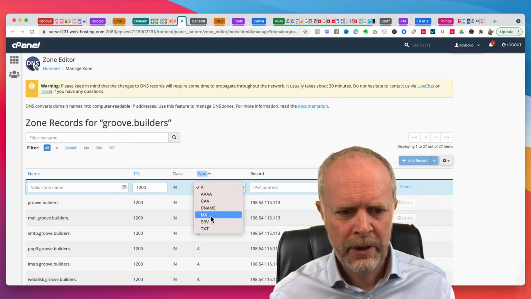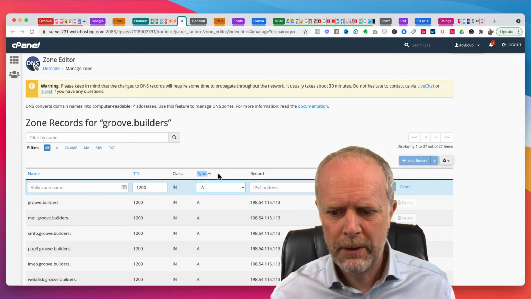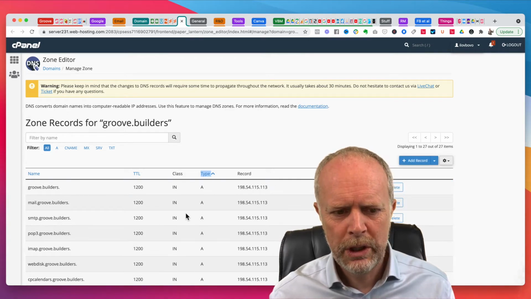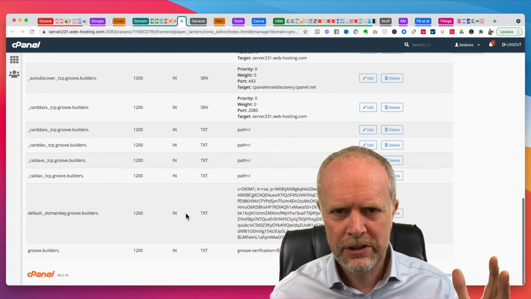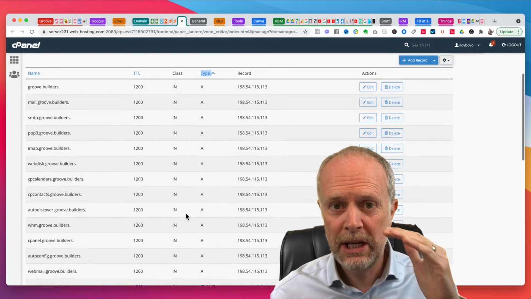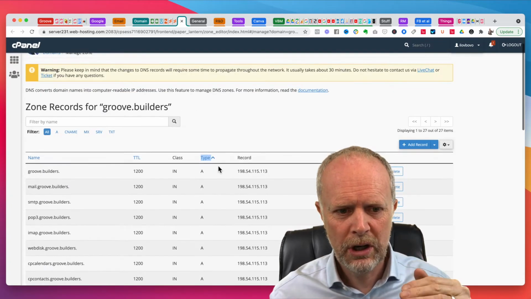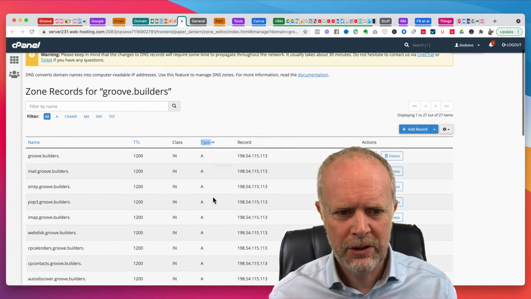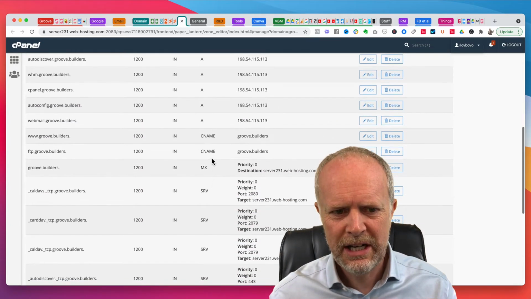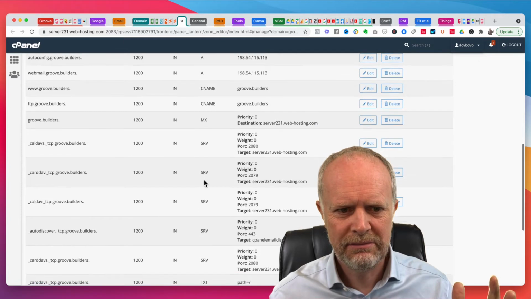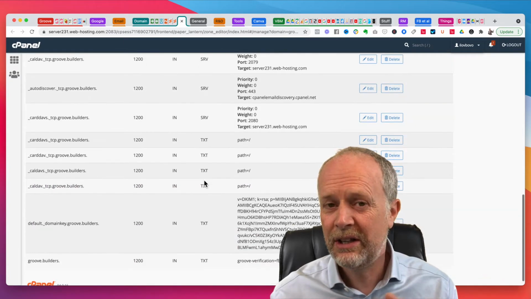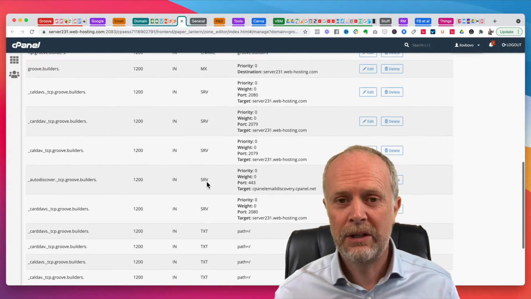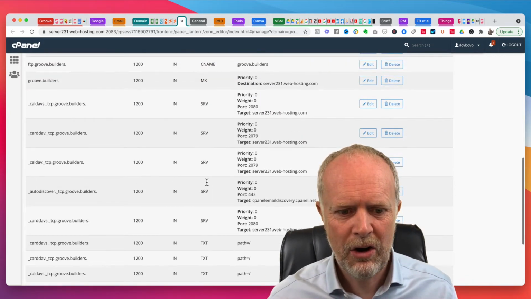Okay. But when you open up, so I don't want to add a record, so I'll get rid of that. When you open it up and you're faced with all these records, they're normally out of sequence. So all I do is I click on that to get them grouped, so all the A's are together, the CNAMEs are together, the MX, SRVs, and the TXT. That's the only reason I do it, just to see what I've got. Now, here's my understanding of it.